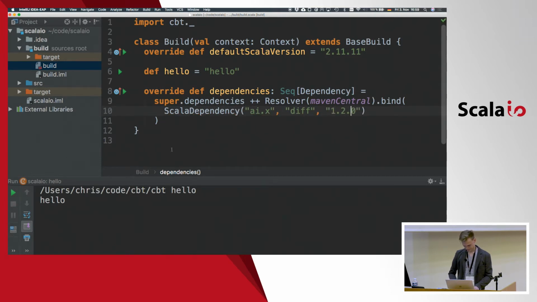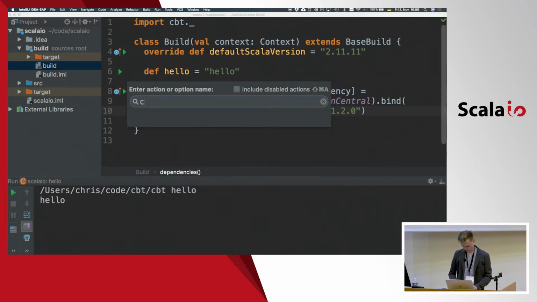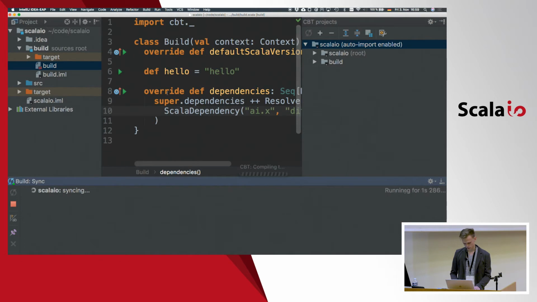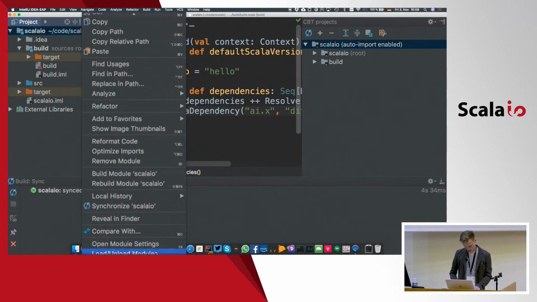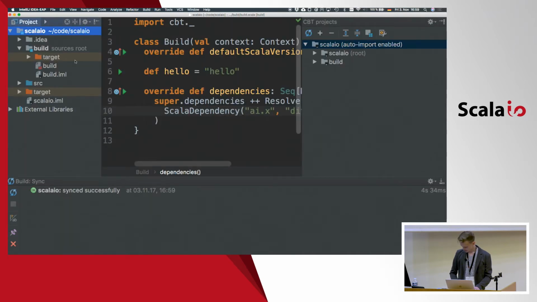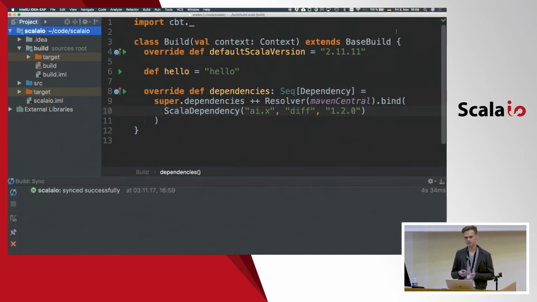point. And then we have to reload the project, so CBT will download that library, and it will be sent to IDEA, so IDEA will know that we use that library. And it's done. So here we can see that in our module settings, we've got that library. Here it is for ScalaIO module, and close it. Oh, no. Here, and okay.